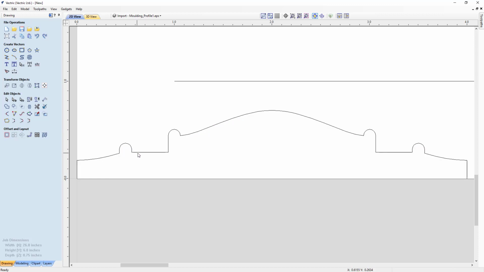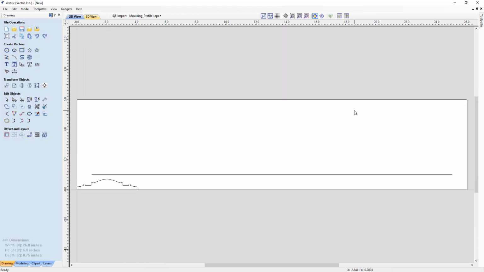And we have deliberately put in some flat areas so we can demonstrate how we can create some optimized tooling to get you nice, clean, flat areas in your molding by using some options in the molding toolpath that we'll get to later. So let's just press F on our keyboard to zoom back out again.